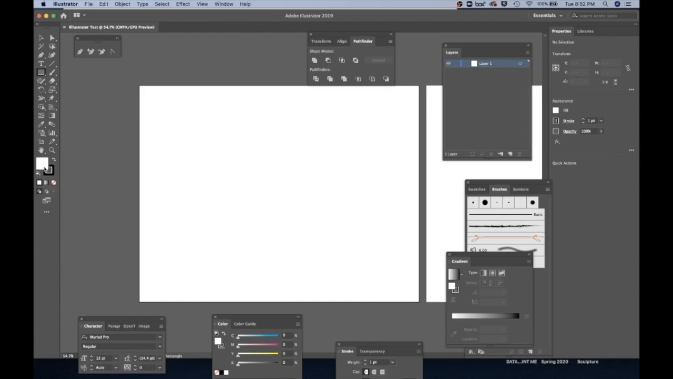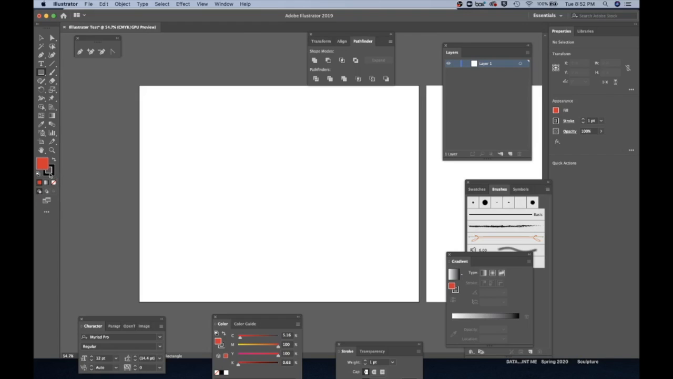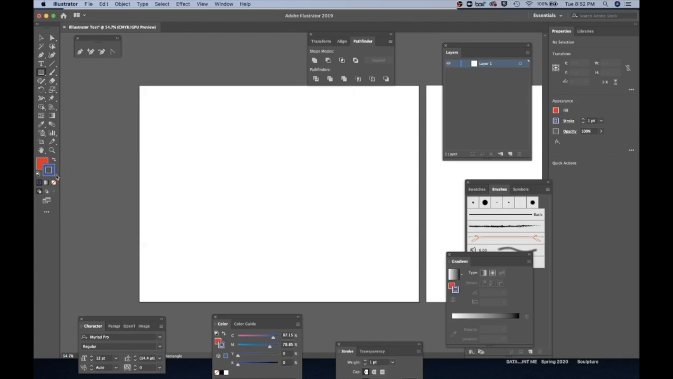You can alter those by double clicking the chip. That will bring up the color picker. Let's say that I want this to be red. So I'll pick red and I'll hit OK. Notice that my color changed. Let's say I wanted to change the stroke. Double click on the stroke. It'll bring up your color picker. And maybe I change the stroke, just for the sake of demonstration, to blue. If I hit OK, my stroke color is now blue and my fill color is red.